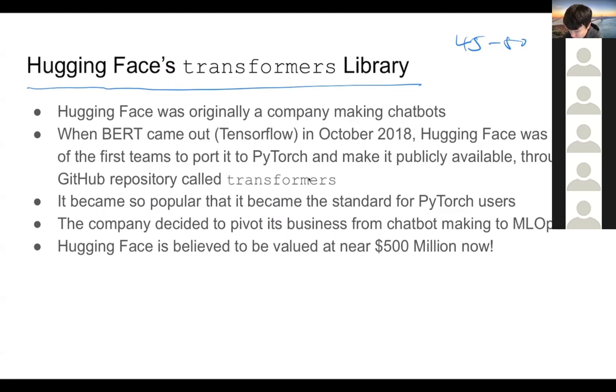Back then they used a repository named Transformers to release that. And that made the repository so popular that it became even more popular than their chatbots, which was their original business. So recently they decided to pivot their business from chatbot making to basically MLOps, mostly focusing on large transformer-based language models. And of course, these days we're using transformers for almost everything. So it was a good decision, as transformers are now very versatile. Everyone goes to this library if they want to use a transformer-based architecture, even more than Google's original BERT repositories.